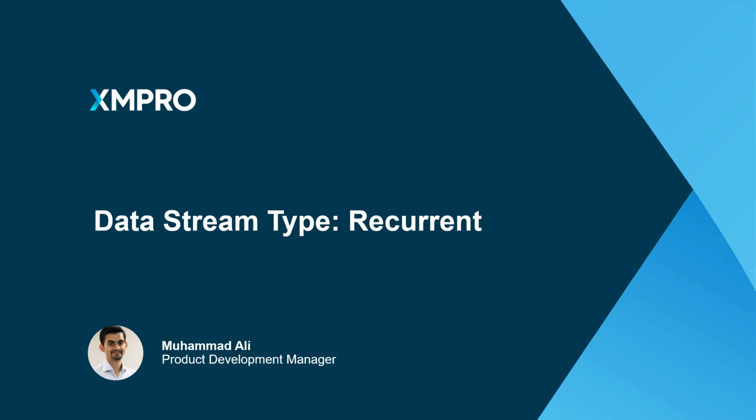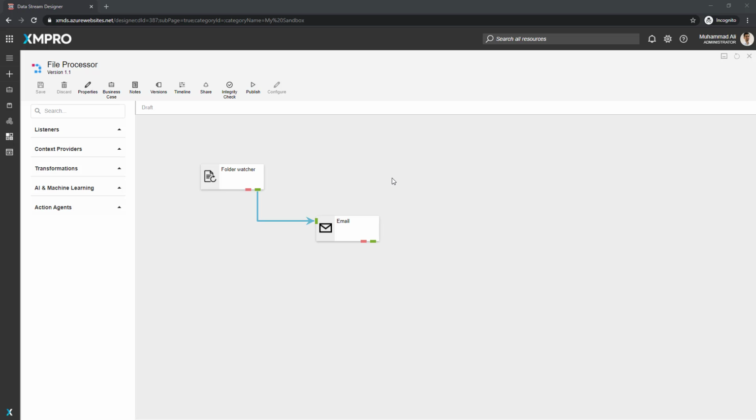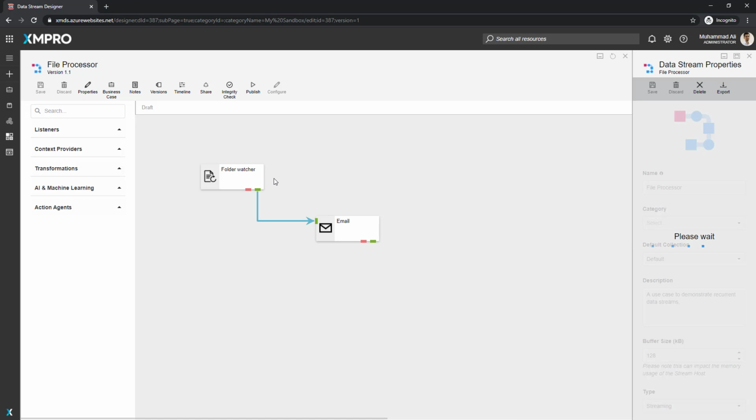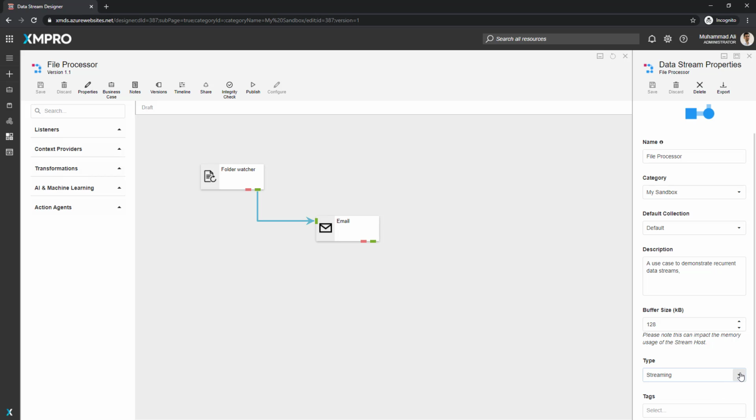In this video, we will be looking at data stream types. A data stream can be of two types, streaming or recurrent. You can choose that at the time of creating a new use case or by going to its properties. You'll notice over here, there is an option to choose the type, which can be streaming or recurrent.